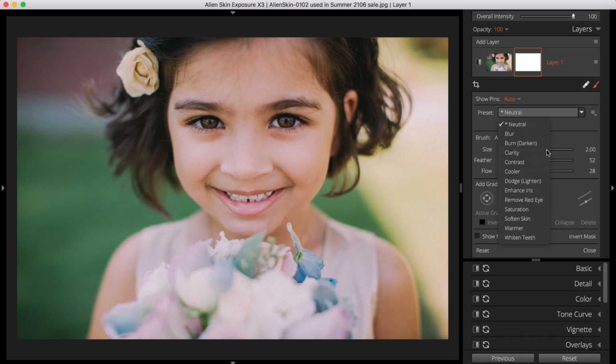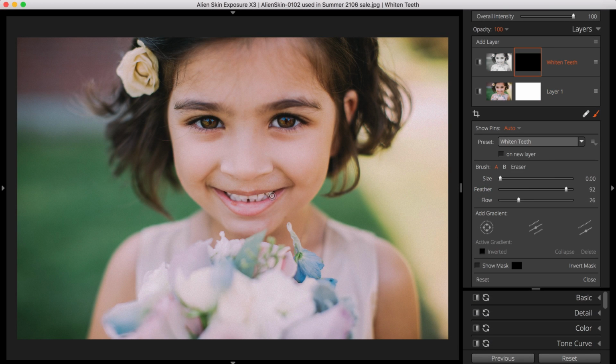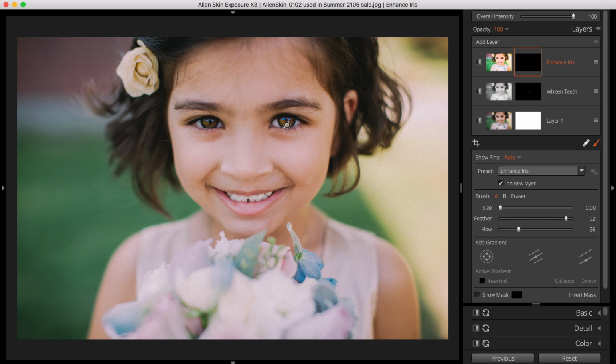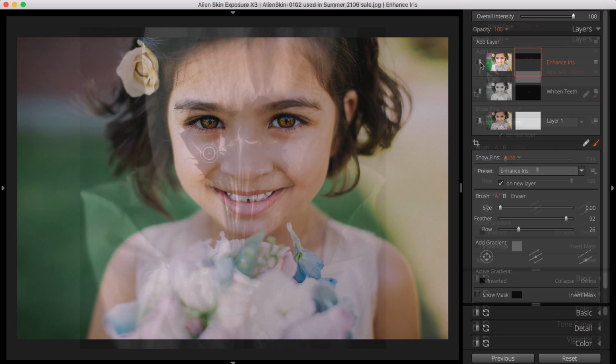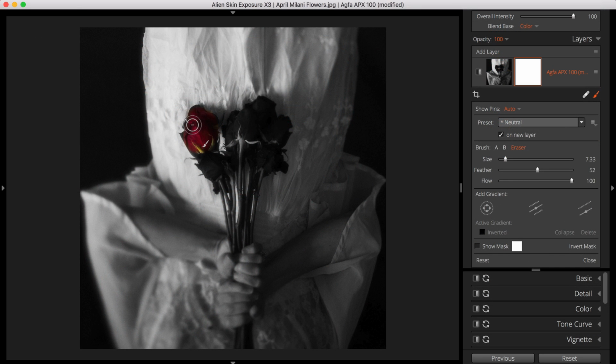You can use local edits during detailed retouching, like whitening teeth or making the eyes pop. Or you can apply any number of Exposure's presets to precise locations on your photos. They enable you to easily transition into more advanced editing. For example, you could remove a monochrome effect from a single spot in your image, or you can apply a different preset to the subject and the background.